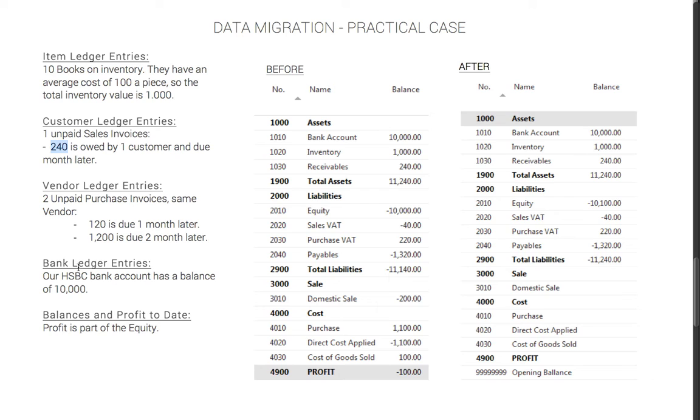And then we have the bank ledger entries. This is slightly different because when we migrate the bank, we are only going to migrate the current balance of the bank, but we do want one bank ledger entry in our bank account. And then finally we are going to migrate all the rest of the opening balance, which is not bank, vendor, or customer, or item ledger entries.